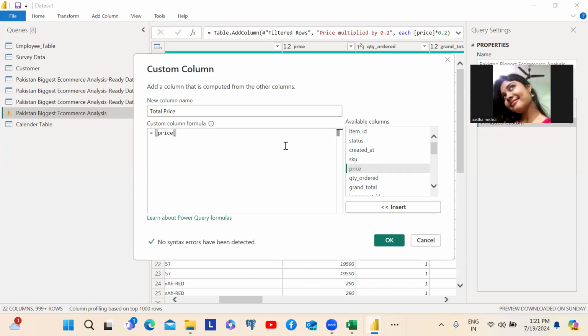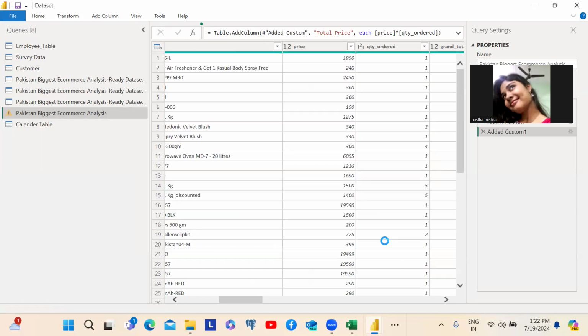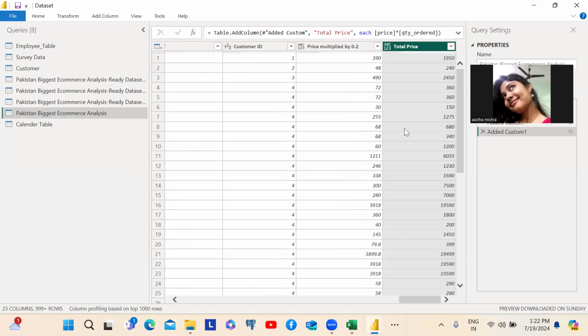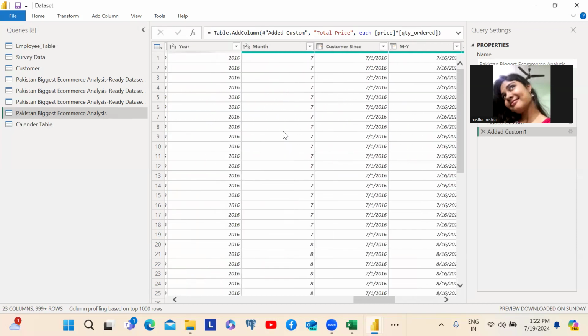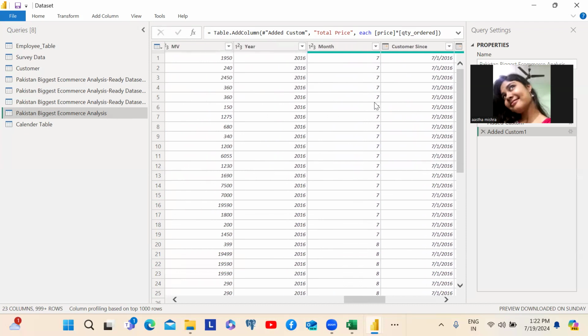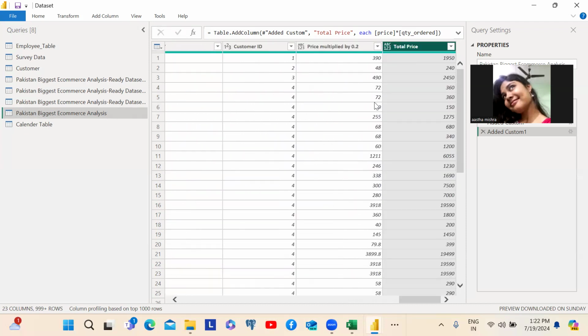let's say, price multiply by quantity ordered. Okay, you can see for each row I have a new column where the individual product price is multiplied with the product quantity, and accordingly I have got total price. Now we can do this thing by using invoke custom function as well.